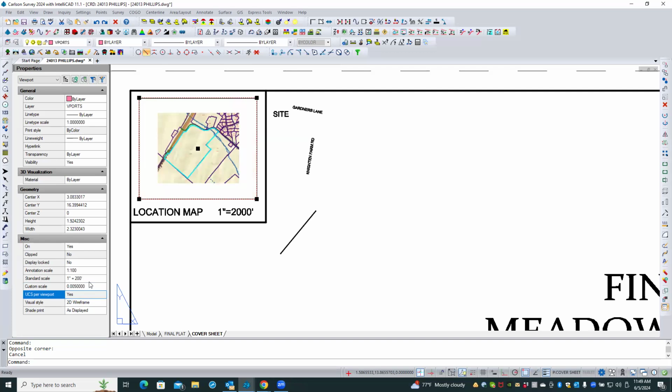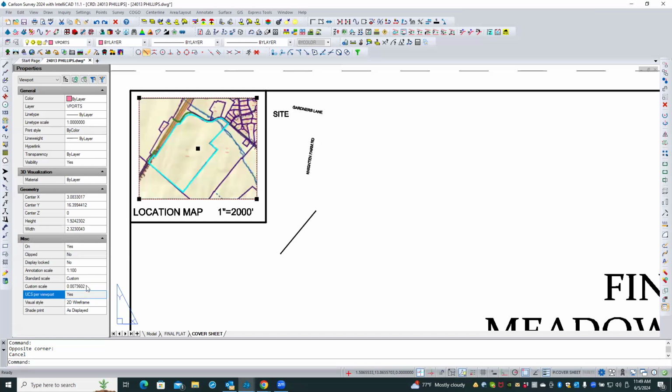Right. Is that 2,000? No, that's 200. Yeah, it should be 0.0005. 0.0005 is 2,000, but then that makes it, oh, see, we had this 0.007. That doesn't make any sense to me. Yeah, me either. Oh, you know what it is?